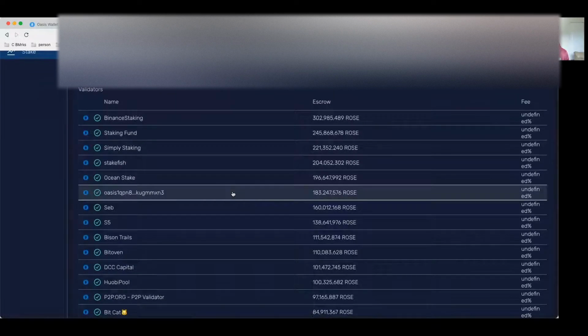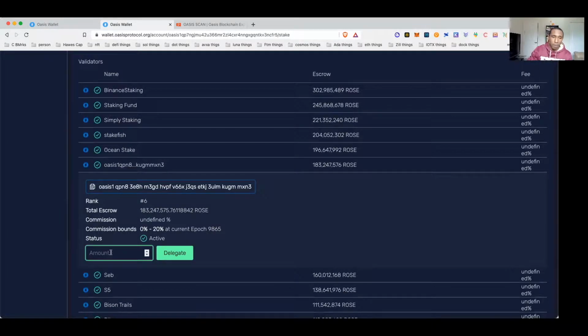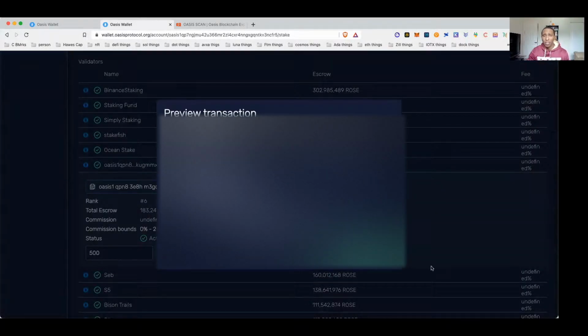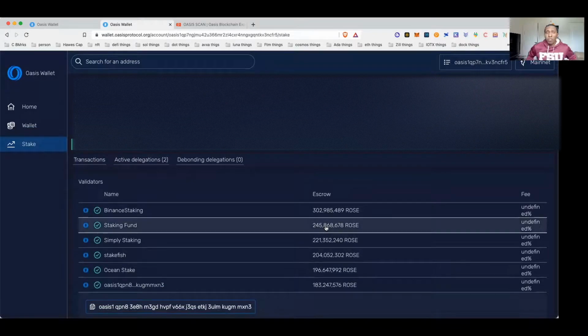Staking is very simple. You would just click over here and decide how much you want to stake. If I did 500 Rose, you could stake 500 Rose. Delegate gives you all the information. Of course, I'd have to go back into my ledger to do it, so I'm going to abort that right now. But real simple, I just wanted to run through the Oasis wallet with you guys.